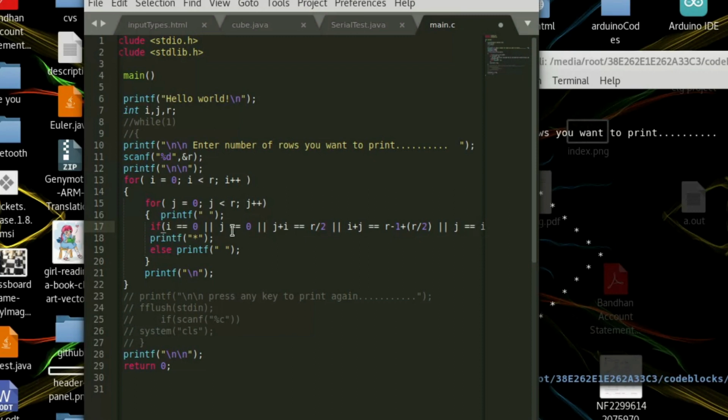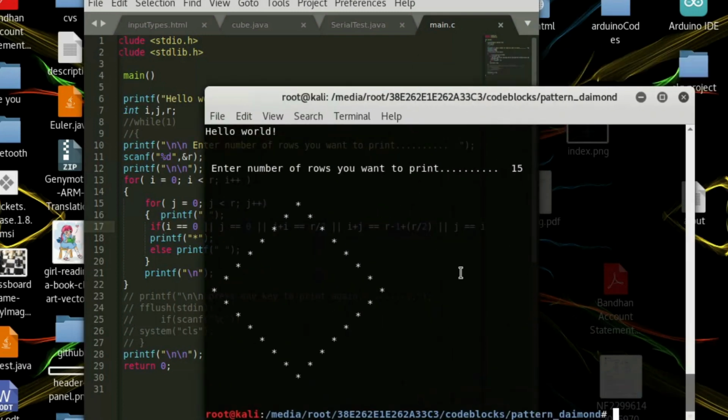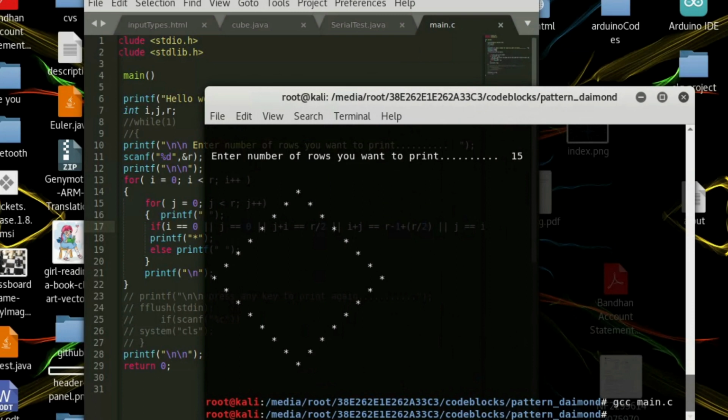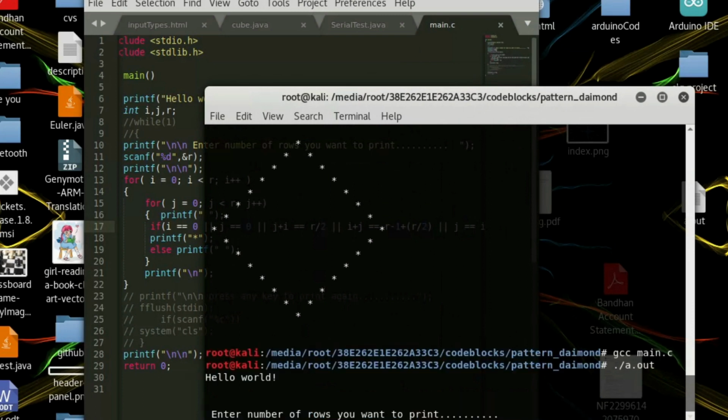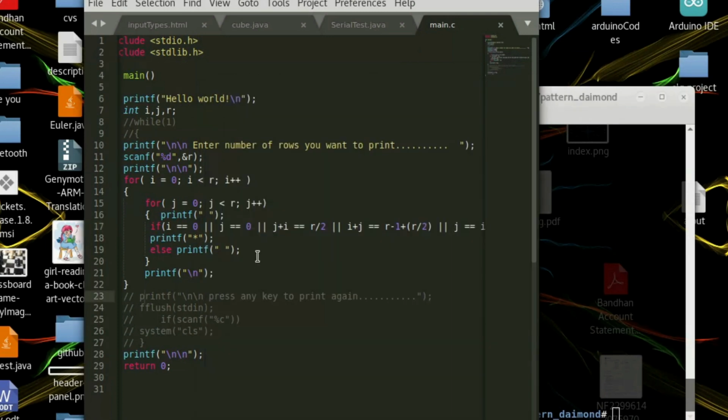So let's see what output we get. We should see two edges, at least two edges of the square. Compile it and run it, give it an odd number, and see, we have two sides of the square now.